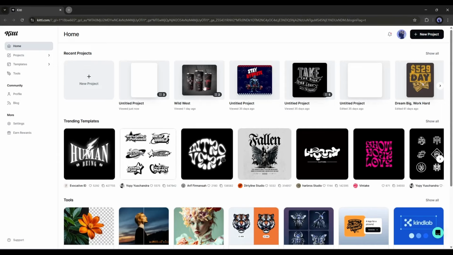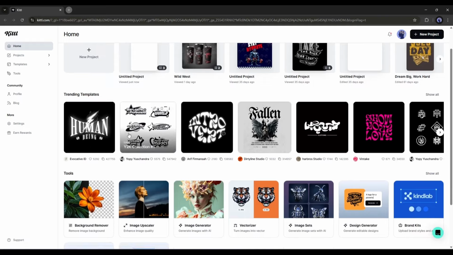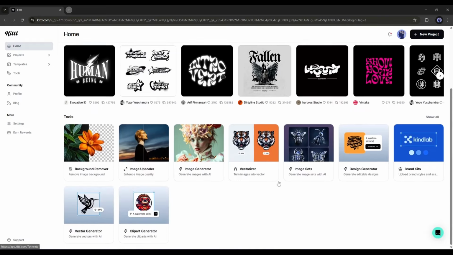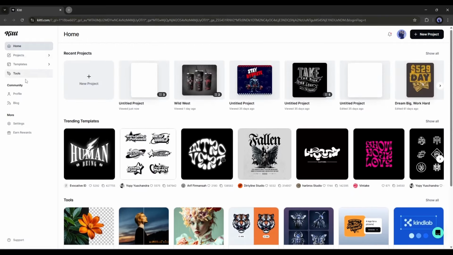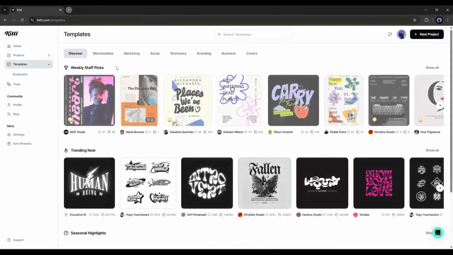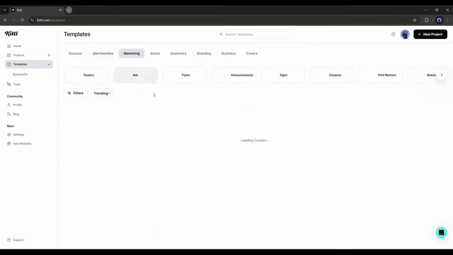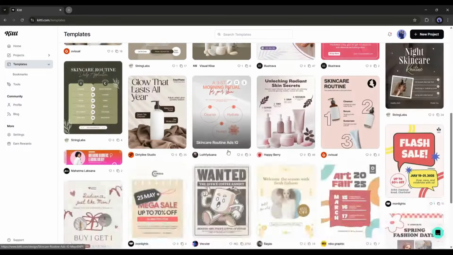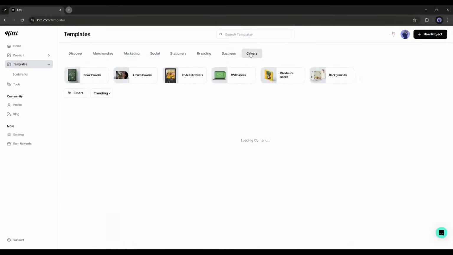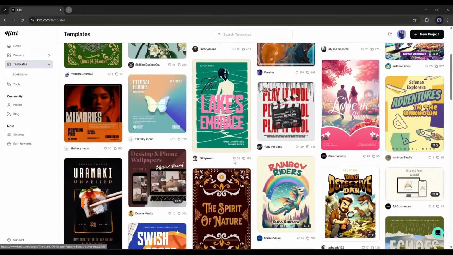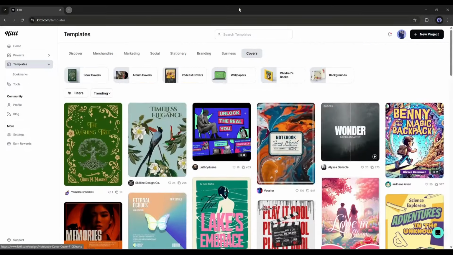Here you can see some of my previous projects. After that, you will find all the templates, and at the bottom, you will find all the AI tools. Here on the left side, you can access all the templates. You will find a bunch of options here, including merchandise, marketing, social, stationery, branding, business, and covers. You can select anyone and customize as per your needs.